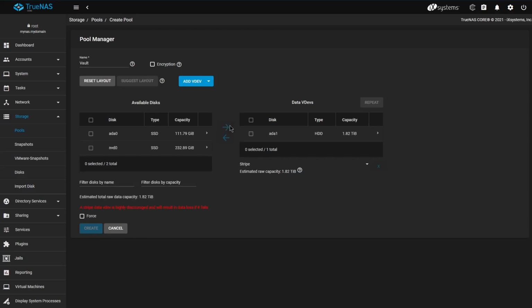Then click the right arrow, and those disks will now show under the Data VDevs column. Here, we would normally select the VDev layout underneath this Data VDevs column, and usually you'd want at least a mirror, if not RAID Z1, 2, or 3, for some redundancy in the event of a hard drive failure. A simple stripe here, as is noted down here, is not safe nor recommended because there's no protection in case that drive dies. But again, I'm just demoing this on my test bench and only have one drive to use.